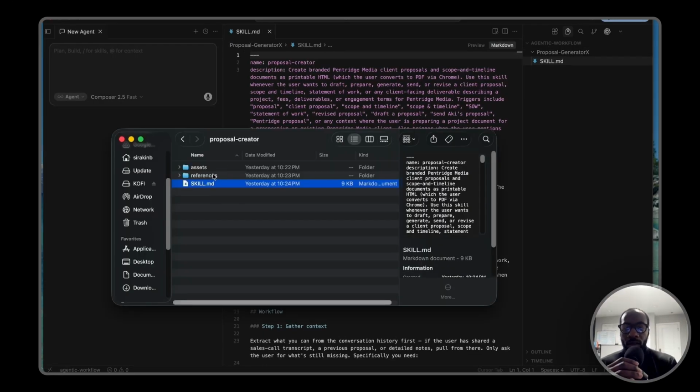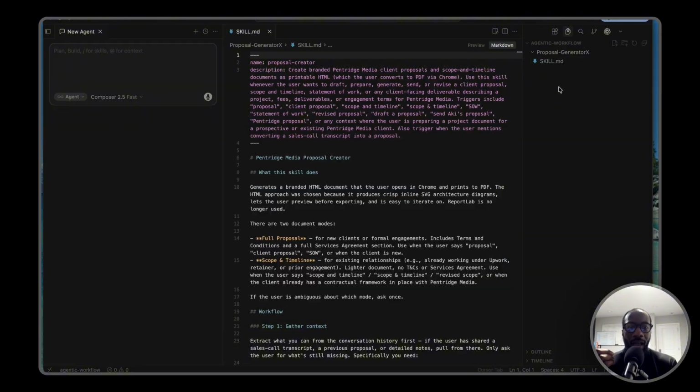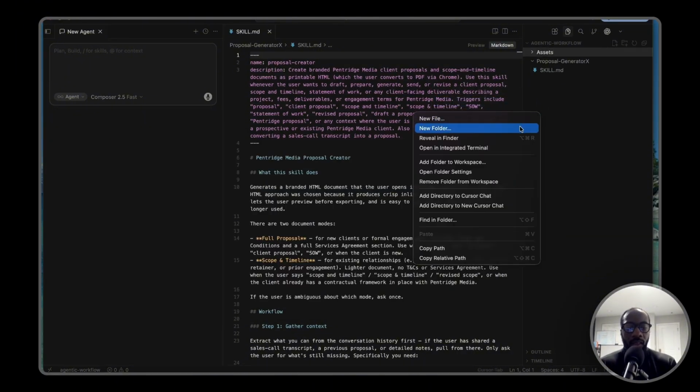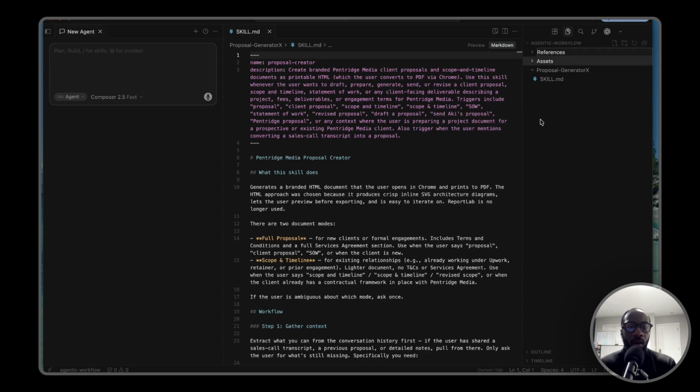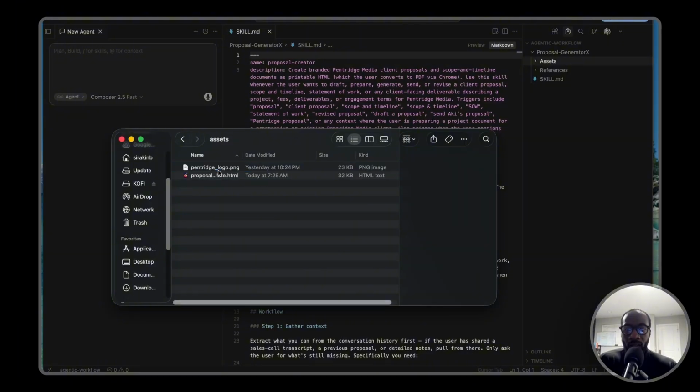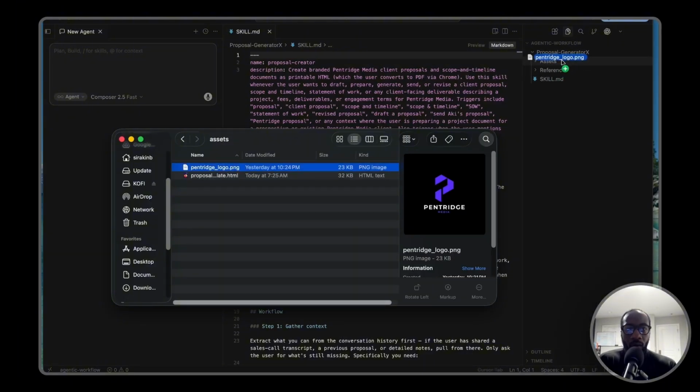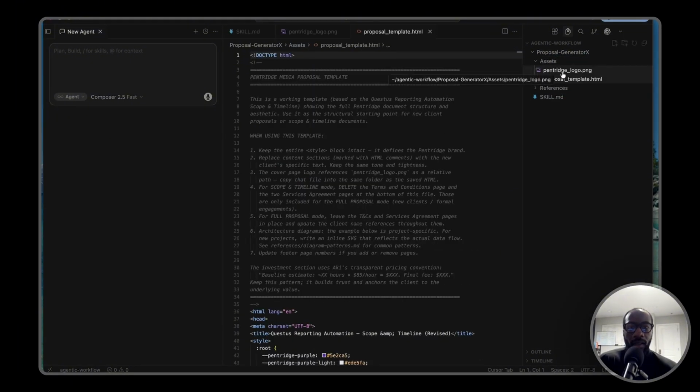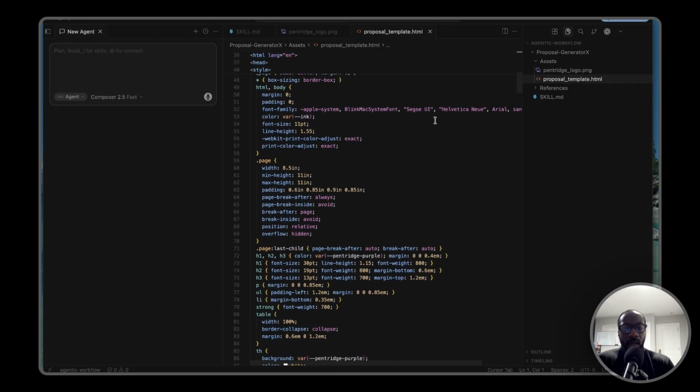And then the next thing we're going to need is a folder for assets and a folder for references. The references and assets are all going to go into this proposal generator X folder. Within that assets folder, that's going to be things like your logo, anything that should go onto the document itself or what is being created. So you're going to see within this assets folder I have my logo that we're going to put in there. I have a template for a proposal that I want to be used.